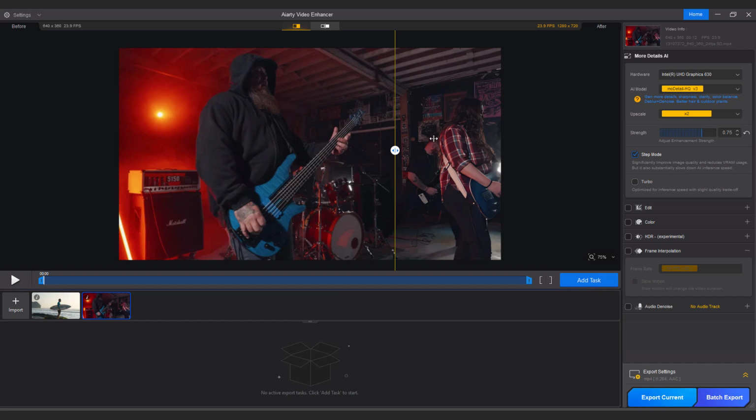So looking again at the bassist in here, especially on the strings right there, as I go back and forth on that, dramatic improvement on those strings. Really does a great job on this. And of course, it's going to be doing this for the whole length of the video.